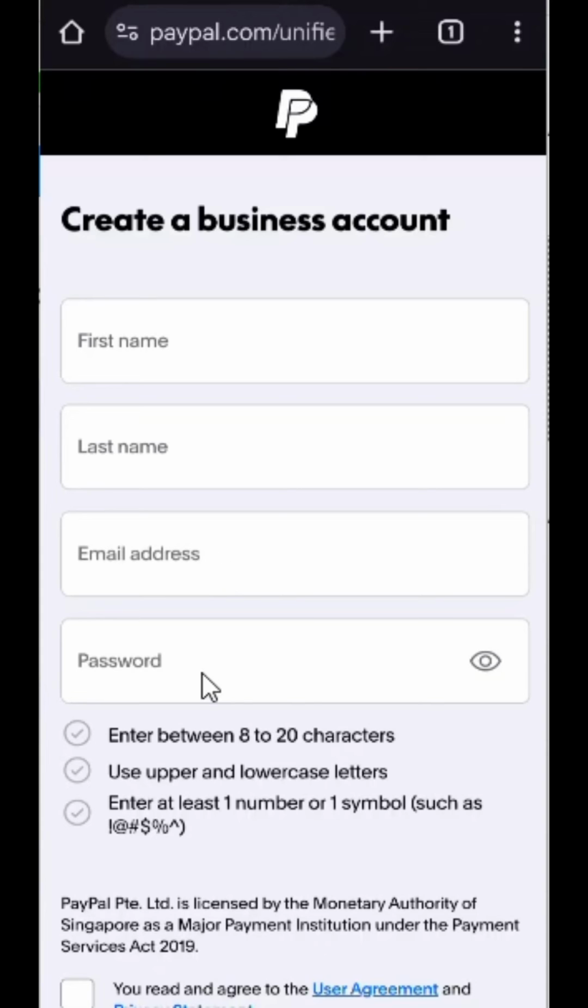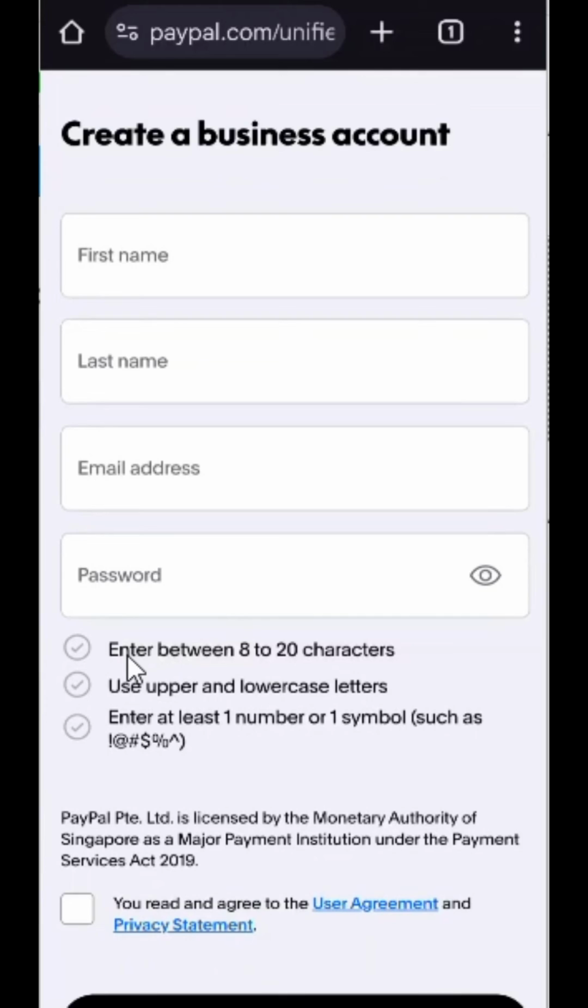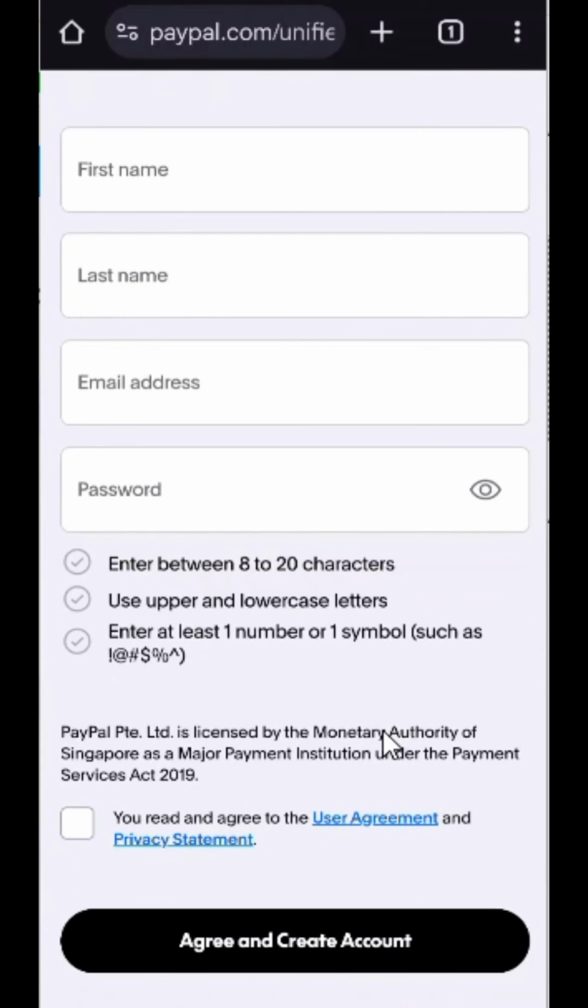When you are creating the password, make sure to follow these steps or instructions. And then you read and agree to the user agreement and privacy statement. And then you click agree and create account.